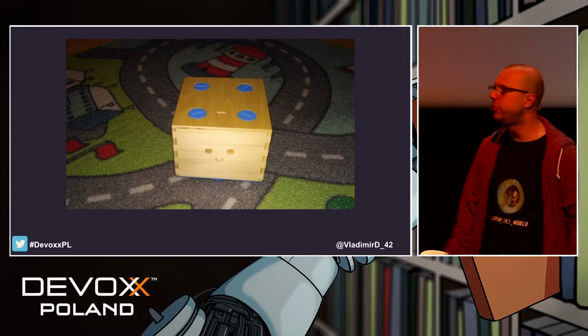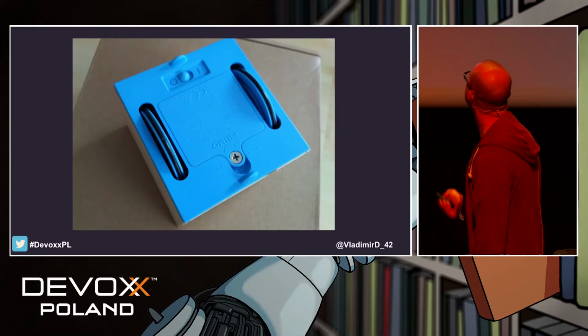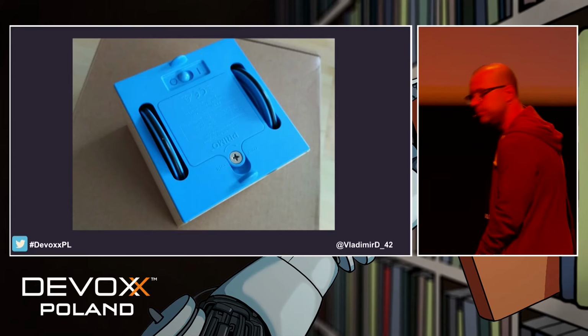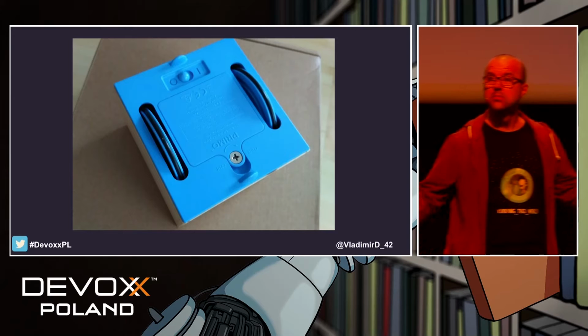It works on batteries, and this is how it looks from below. There are two wheels which allow Cubetto to go forward, go backward, and actually turn in place, like a tank. It's a very simple design, a very effective design, that's why they built the tank that way. And again, what more do you need?